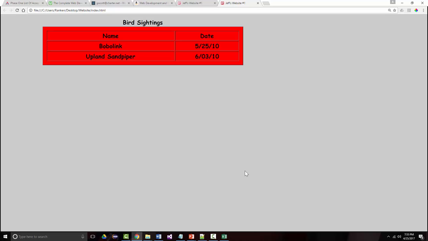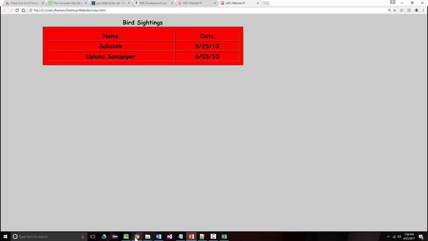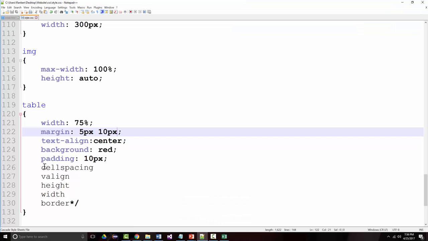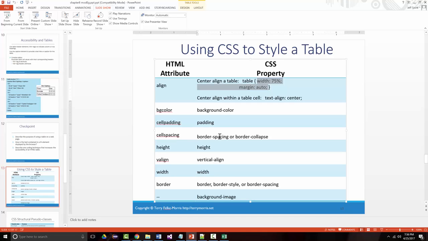Didn't really change anything. How about this? 5 pixels, 10 pixels. Right. It's going to look different. It's not going to be centered like it was, probably. Okay. All right. What else do we have here? Cell spacing. Cell spacing is done with border spacing or border collapse. I'm not going to worry about that. Let's do the height, though. We'll do the height and the width. V-align isn't used that often, but let's do height, width, and border.